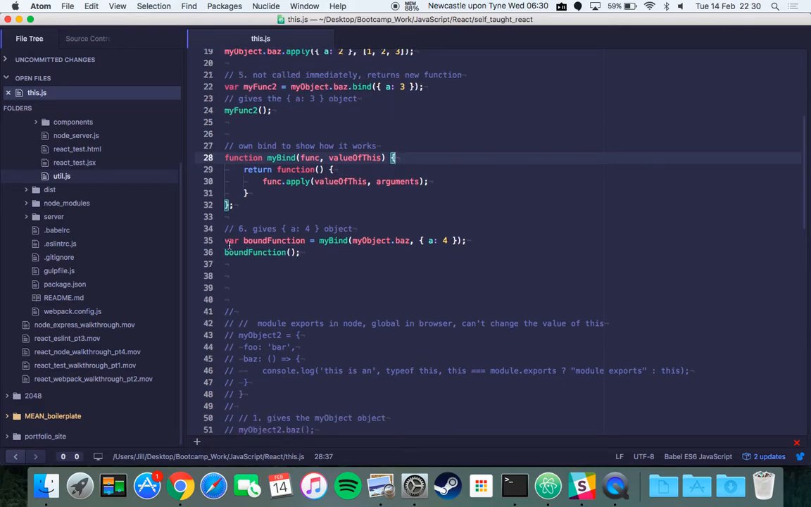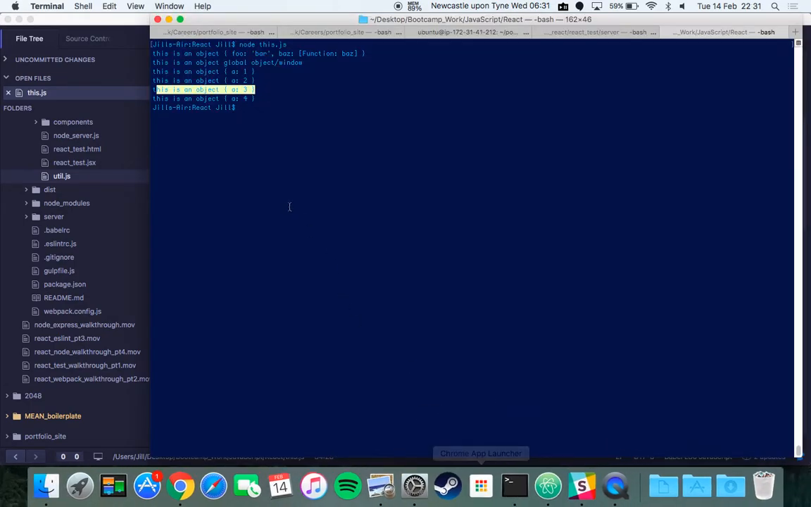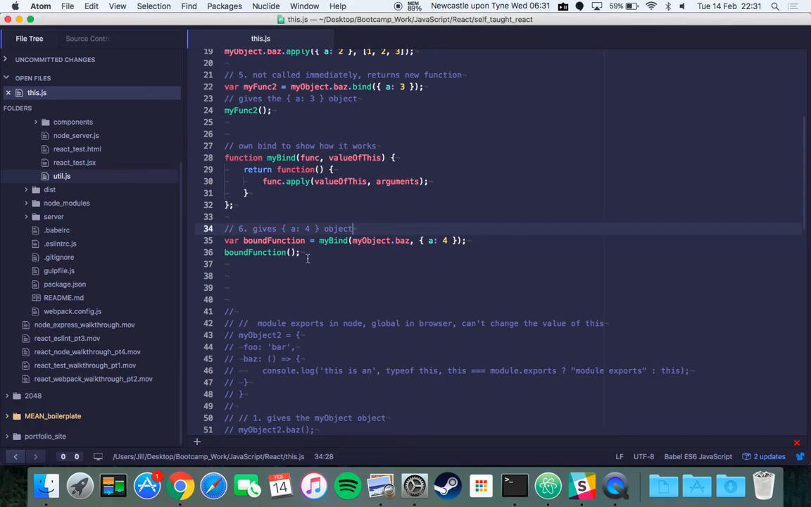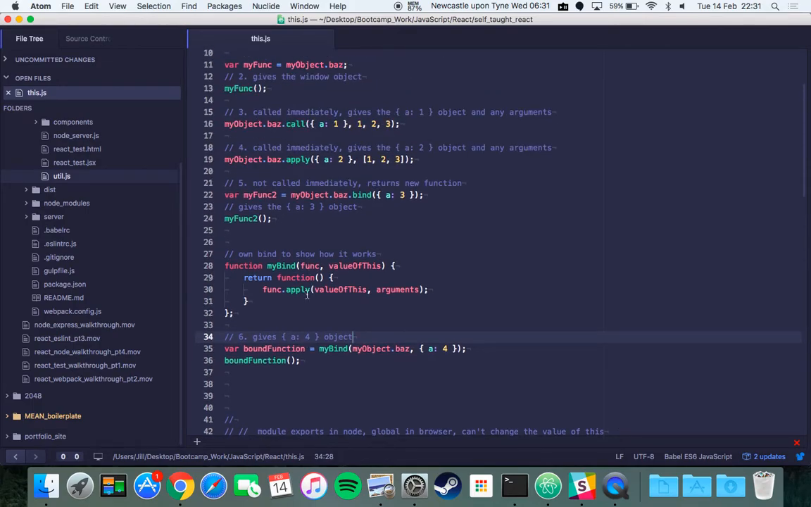So say I've stored this mybind function into a variable called bound function. So I call mybind, I have to call it just like a normal function. It's not like .call or .apply because I've written this myself. So mybind, and I'm passing in myObject.baz, and then a is equal to 4 for the new scope of this. And then when I call bound function, you can see in the terminal, it prints out this is an object A4. So those are just some different ways that the value of this can change during your code, and also ways that you can change this.